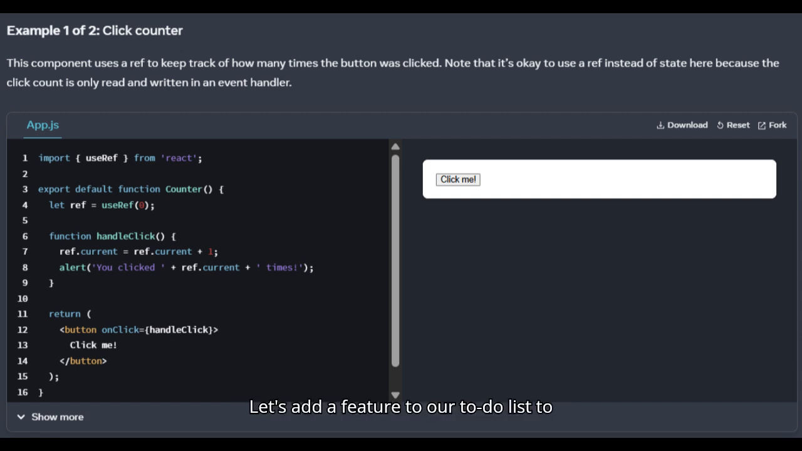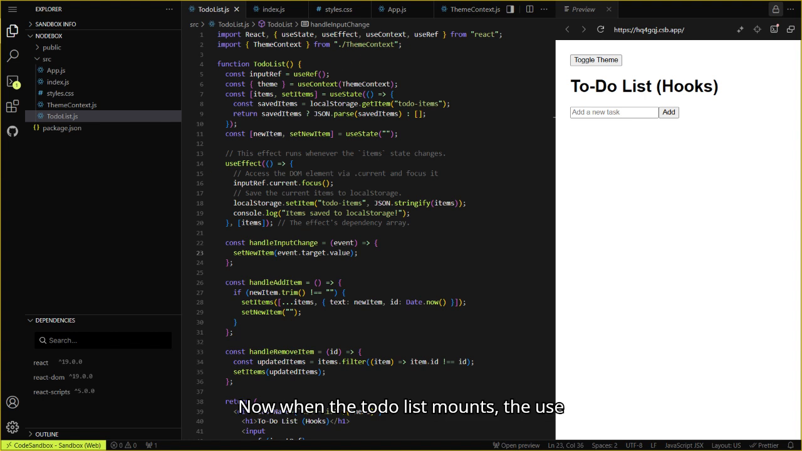Let's add a feature to our to-do list to automatically focus the input field when the component first loads. Now when the to-do list mounts, the useEffect hook runs and inputRef.current.focus puts the user's cursor directly into the input field, ready to type.